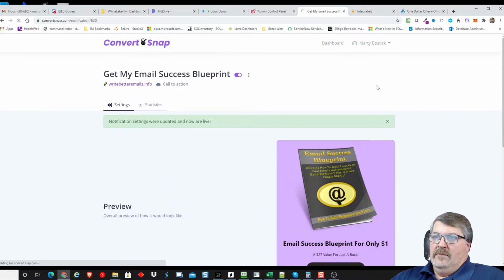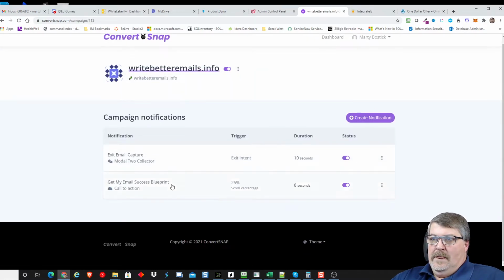And if we come and look at our property again, I now have two growth tools. I got one when somebody's trying to exit, and I have another one that shows up when they start scrolling down through the content, which means they're a little bit more engaged. School of thought there is maybe 75%. They're a little bit more engaged. Okay, so these are people that visit for the first time here.